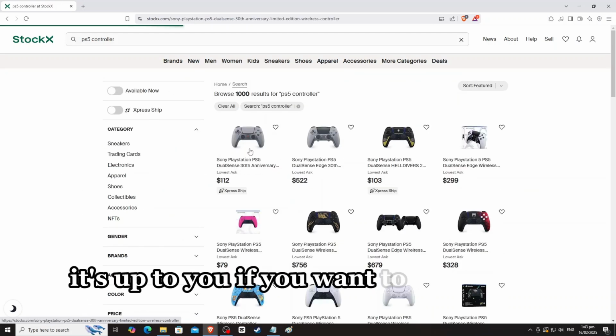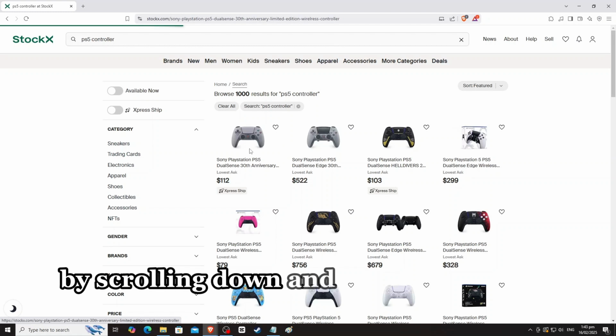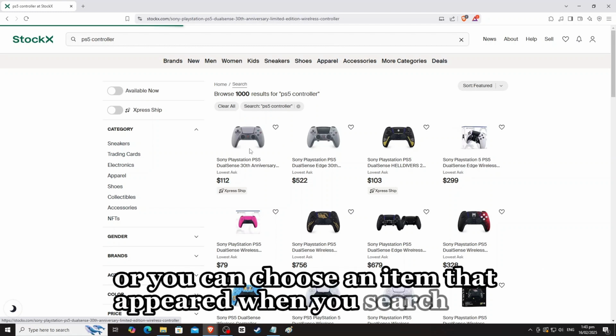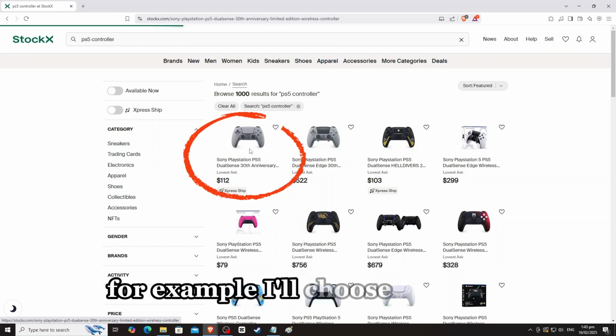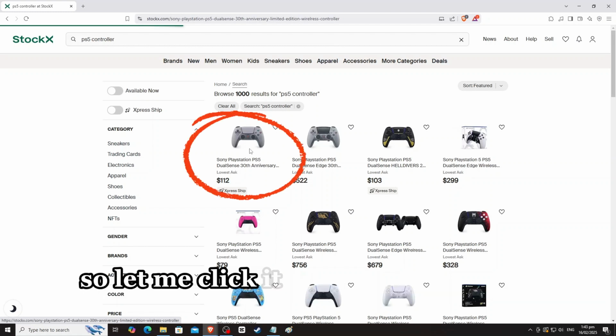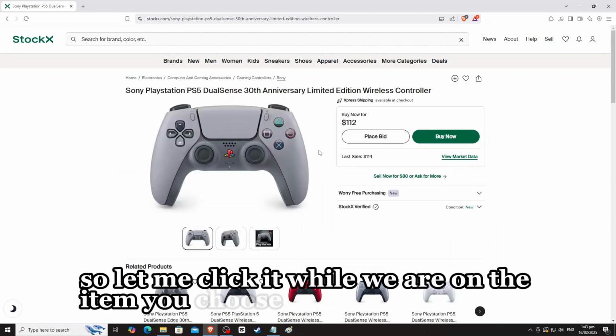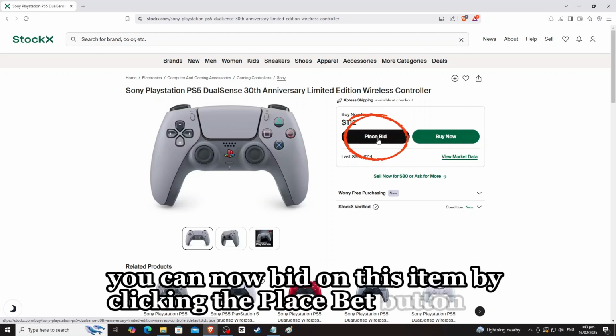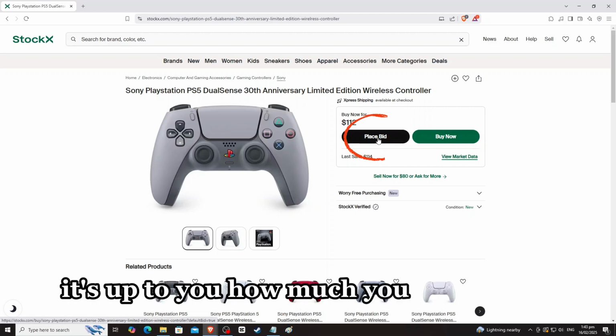It's up to you if you want to search for more by scrolling down and going to the next page, or you can choose an item that appeared when you searched. For example, I'll choose this item, so let me click it. While we are on the item you chose, you can now bid on this item by clicking the Place Bid button. It's up to you how much you want to bid.